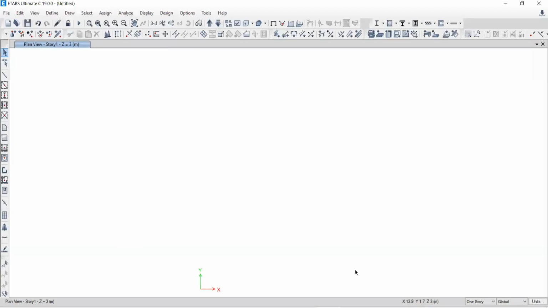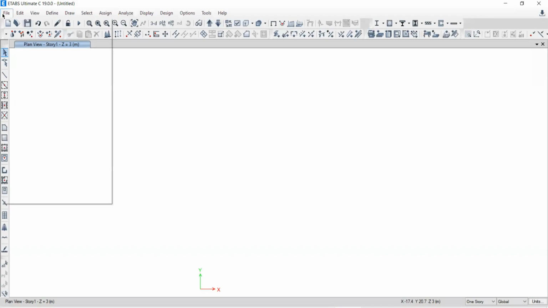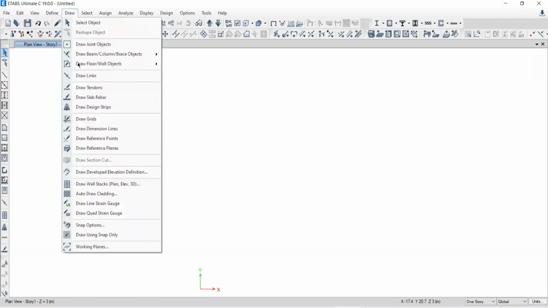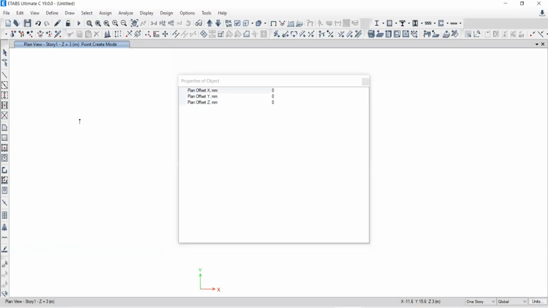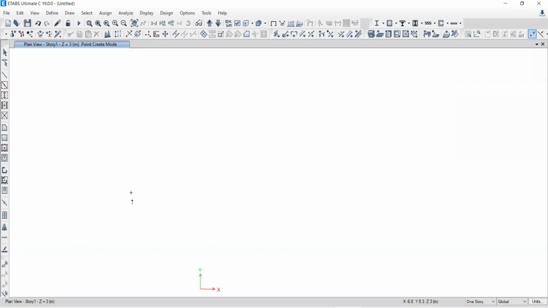So I need to go to ETABS, go to draw. And here the option is draw joint object. I would like to draw the joint object. Click on that. Now it is asking for the ordinate of that joint. This is the base point I am going to consider. Click anywhere, and that point will be drawn here. The point is now drawn.